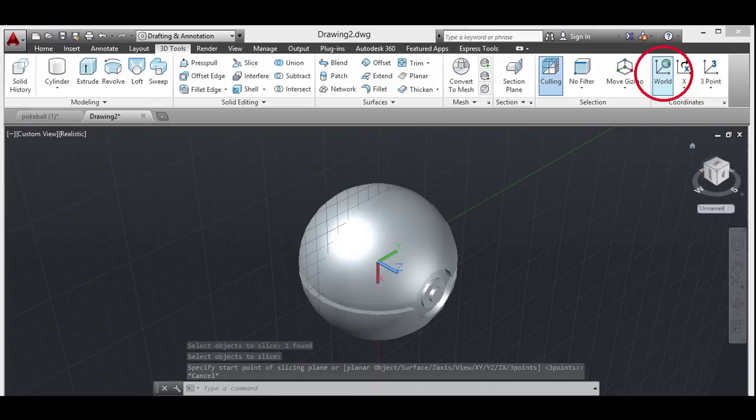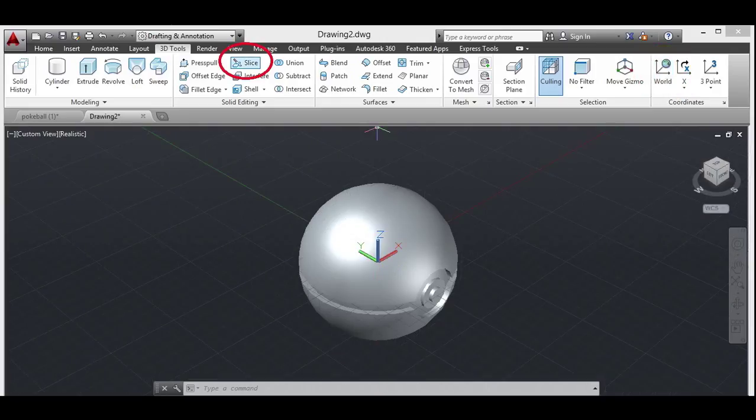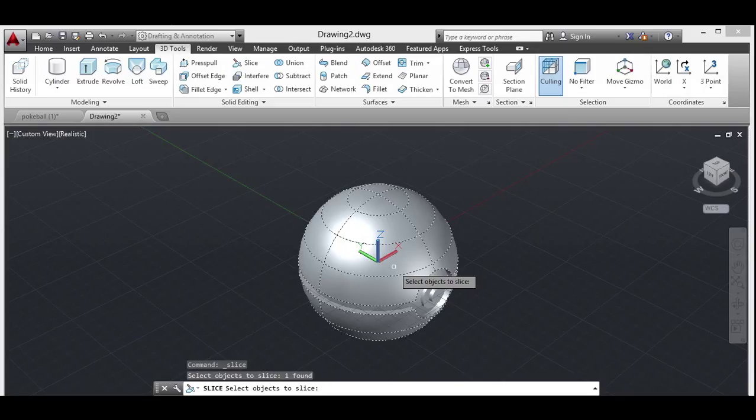Now once again, we're going to reset our coordinates with the world option. And now we're going to go to slice to separate the two halves of the Pokeball, the top half and the bottom half. Those halves are created by the outer shell, so what we did with the 3.0 in the beginning. So we're going to select the object. It automatically selects both because it's still recognized as one whole object.